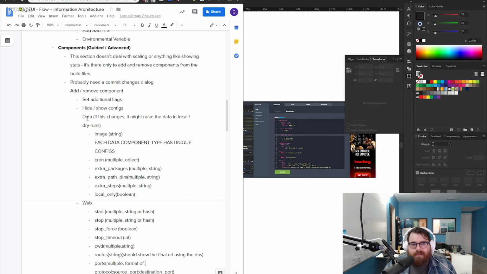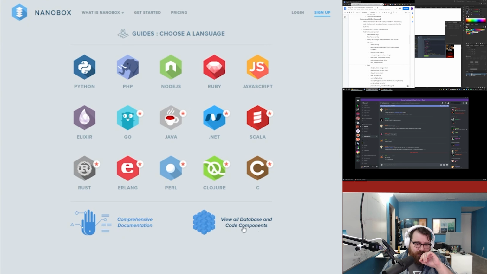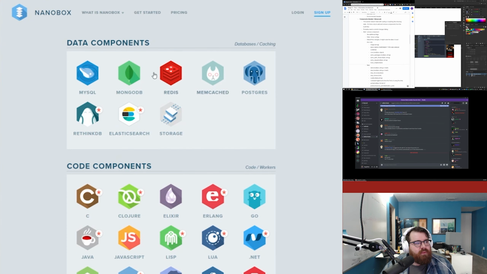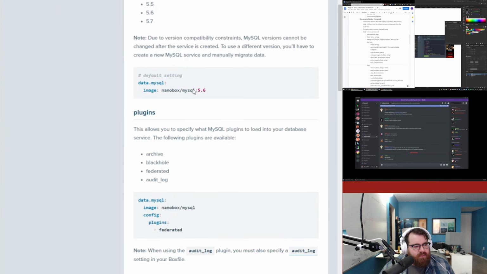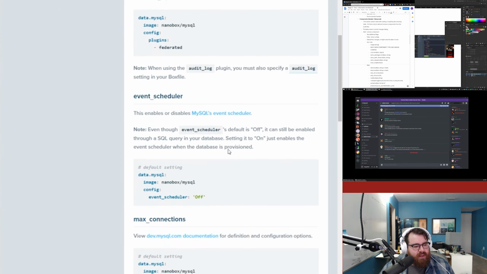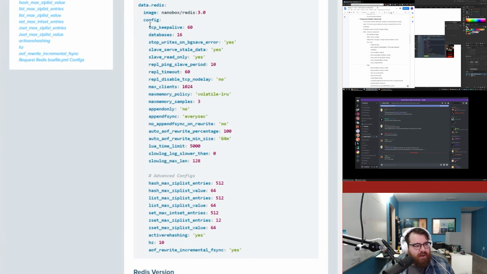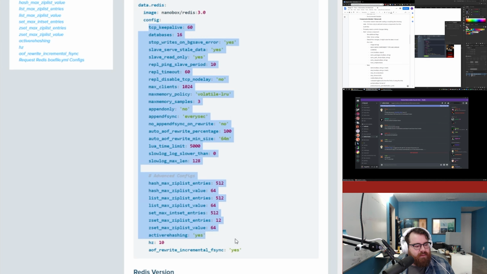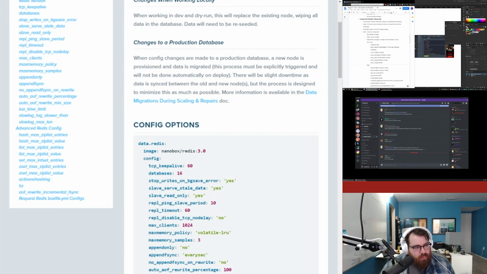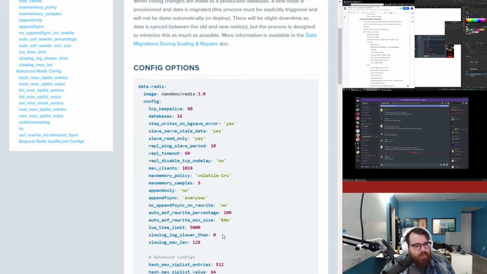The data components. This is where stuff explodes because every type of data component has its own little thing. There are 8 different types of data components that they roll out. So every single one of these has a different set of configs that can be passed through it. And luckily there's a good deal of documentation here. This is what MySQL looks like. And Redis has an entirely different set of configs. So this is where all our work is. We just found where all the work in the project is.